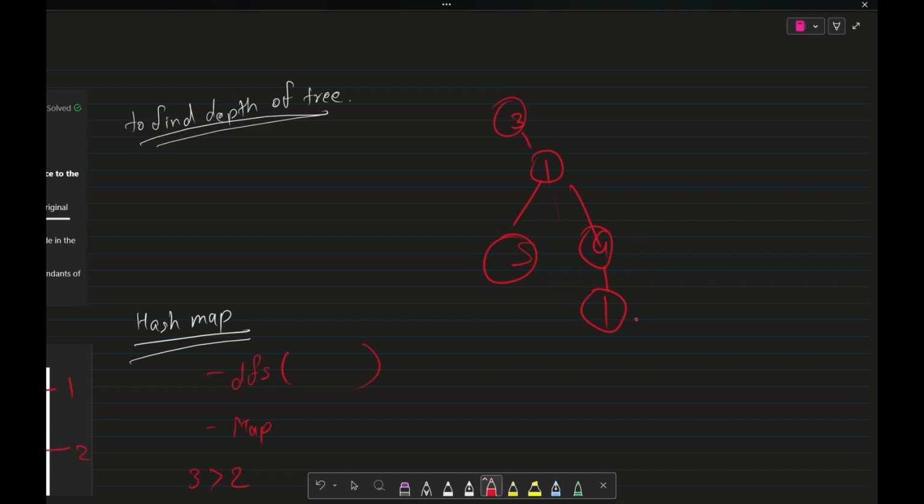Let me calculate the depth. We will first apply it and then store it in the map: 1 2 1 3 4. That would have been the answer. So now what I'm going to look at from this root is where I can go. There is no subtree here, so I cannot go here.